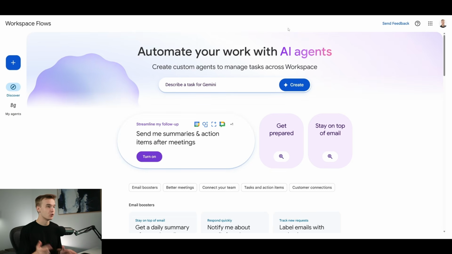So if we need to automate anything within the Google ecosystem, this brand new workflows tool by Google is probably going to be one of the simplest and most direct ways to do that. Now, this is definitely not the most advanced agent builder tool out there. This is going to be specifically for building automations and workflows that are going to be within the Google ecosystem. So this right here is the Workspace flows.